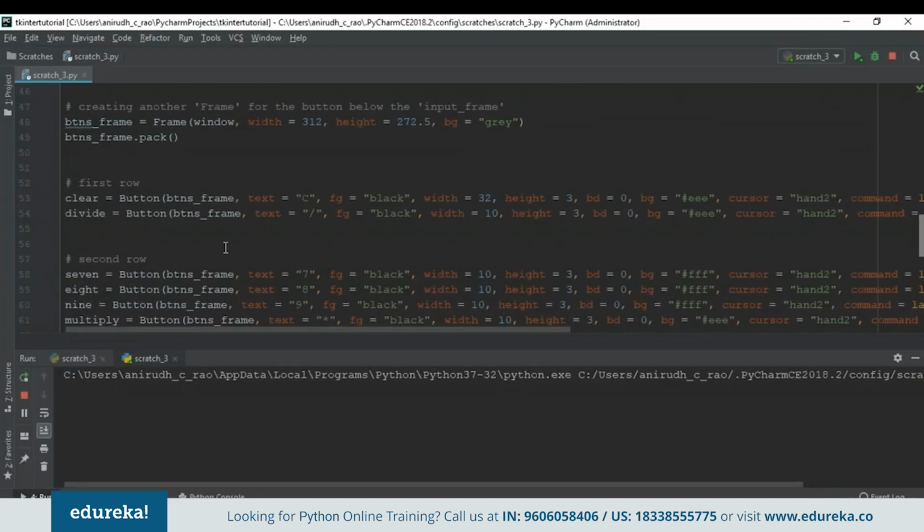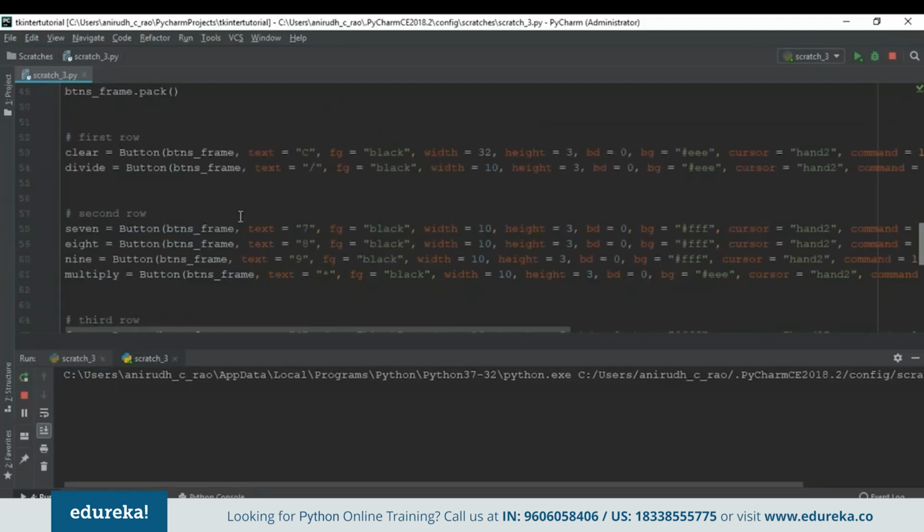So again, we are creating another frame. We have given it its width, height, and the background color to be gray. And now on, we are actually defining the rows of the calculator, right? So in the first row, we have the button, right? So we have C and we have divide. C is for cancel and divide is for the function.